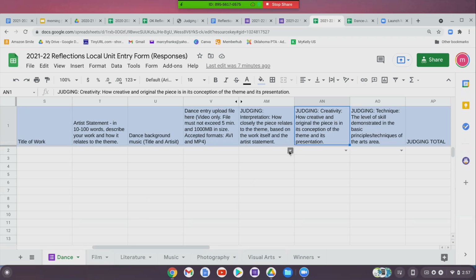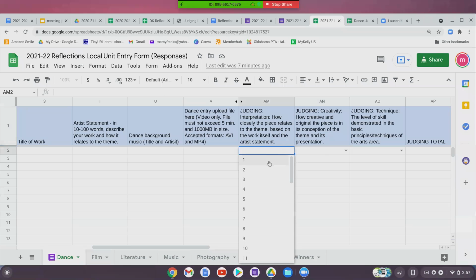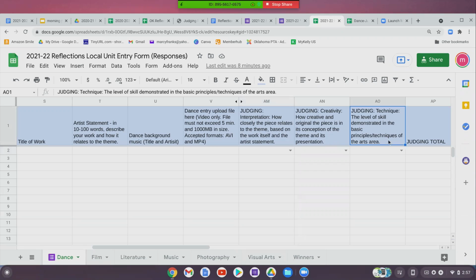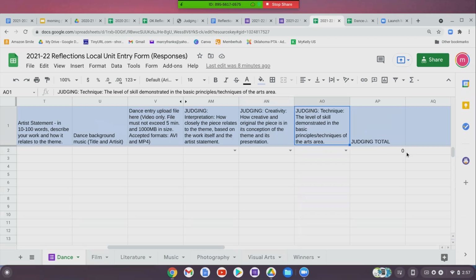And I've already got it set up for interpretation, creativity, and technique, which is what your judges will be judging on. Interpretation is worth 40 points. So they just scroll down and pick the number. And creativity and technique are only worth 30. And then it will automatically calculate the total for you right here in this column.